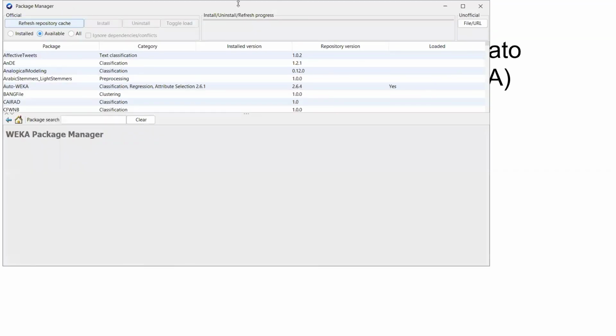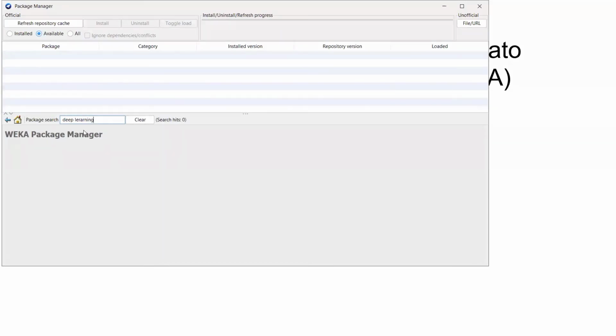So for example, now this is the package manager. You can search, maybe you search for deep learning. If anything related to it is there, it will bring it out for you. Then you can add it.